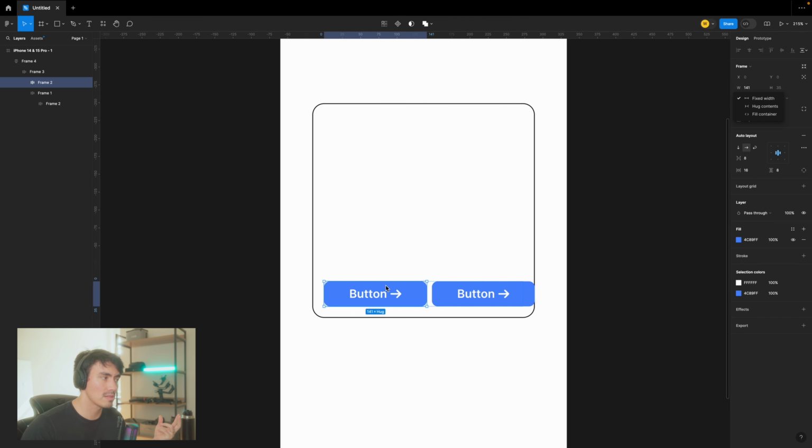So we have this content inside. If I click hug, it will hug the content inside of it. Okay, but we don't want that. And the third option is the fill. So the buttons are inside of this bigger component. If we tell the buttons, okay, fill the space that you have, it will stretch until it fills the space. Okay, so let's do that.